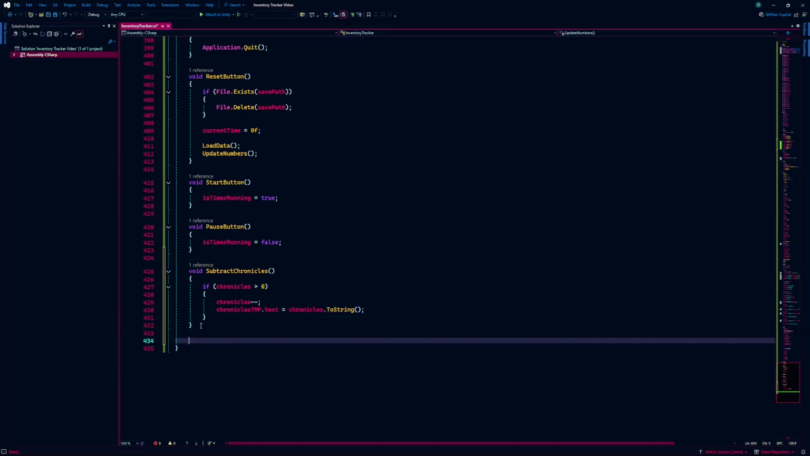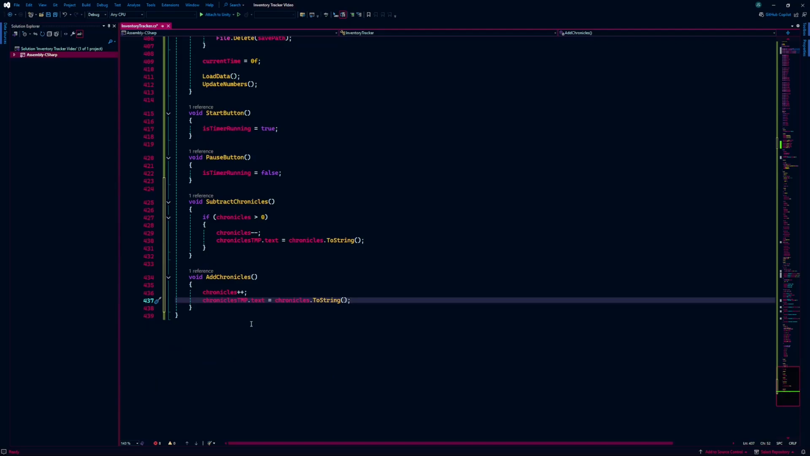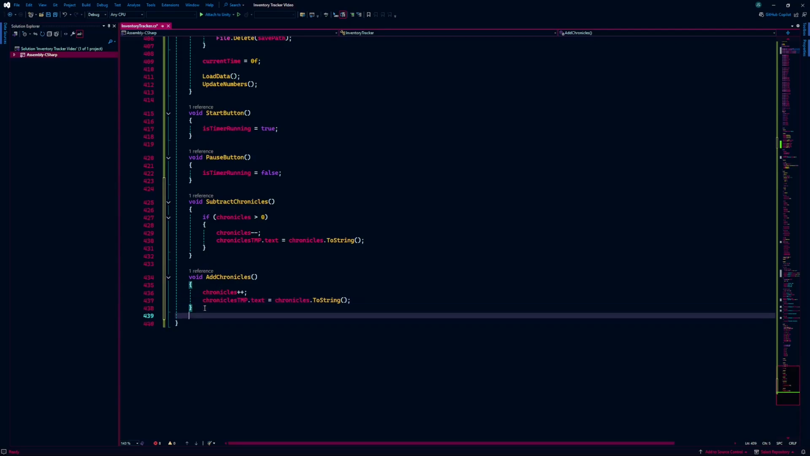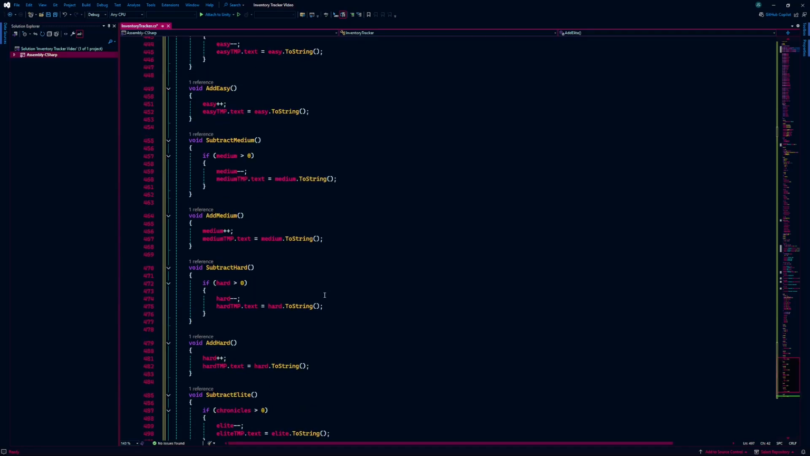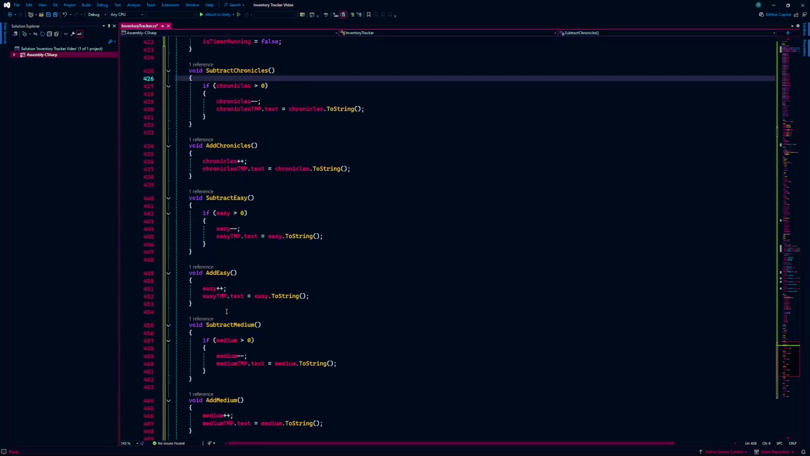And then we need an add Chronicles. This does the same thing. We just don't have to worry about a 0 check because we're adding. And then we need to do the exact same thing for all of the clue scrolls. So I will do that real quick. And there we go. Now we have all of the proper buttons set up to our button references. So we just have to subtract and add for each one of them and all the clue scrolls.